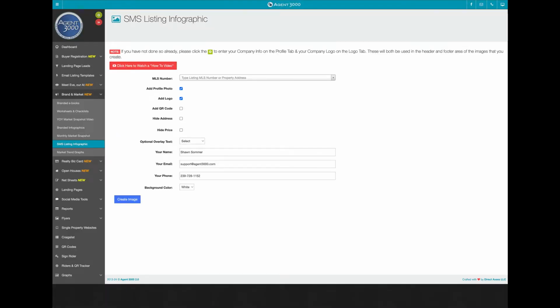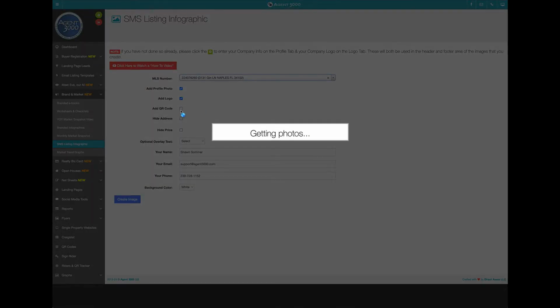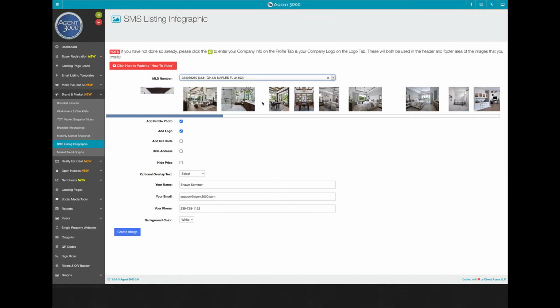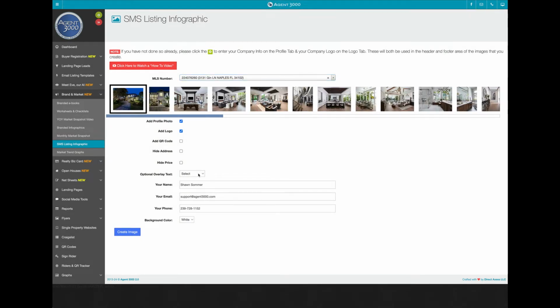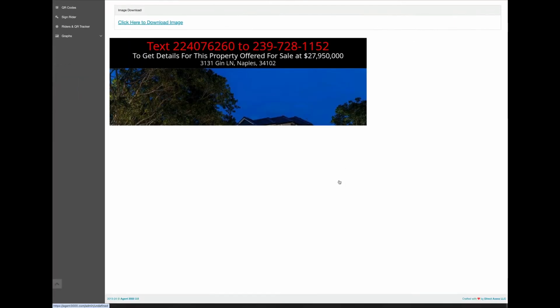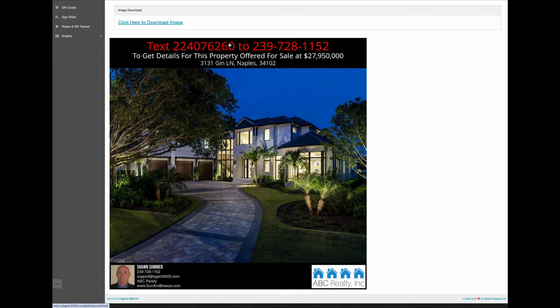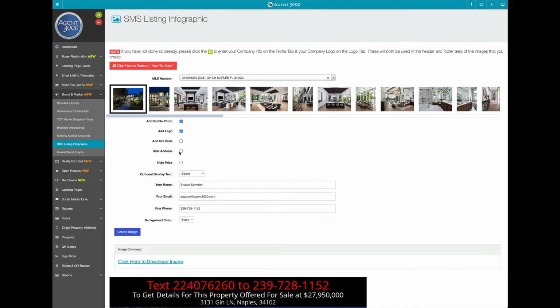MLS listing infographic. This is a great way for lead generation. You just go ahead and put your MLS number in here. You can decide if you want to add a QR code to it. It's going to bring in all the photos for the property. I'm just going to pick this one. You can put just listed, just sold over the top of it for text if you want. You can change the background color, create image. Again, everything's super fast to do in here. Then it's got text that's going to text the MLS number for that property to your phone number. You can remove the address if you want from this, by just checking some of these other boxes here. Hide the price, hide the address. Different options you have here.